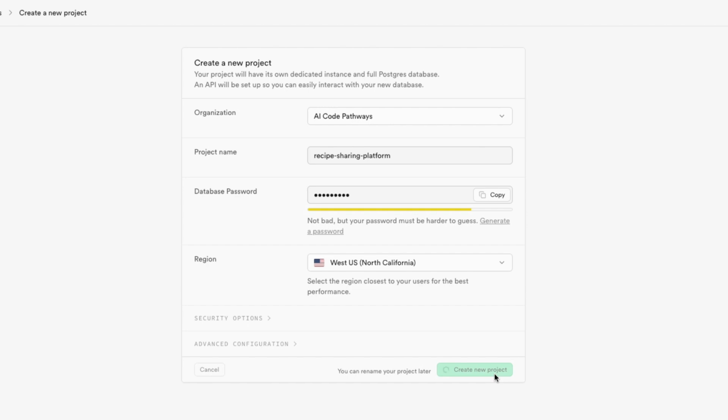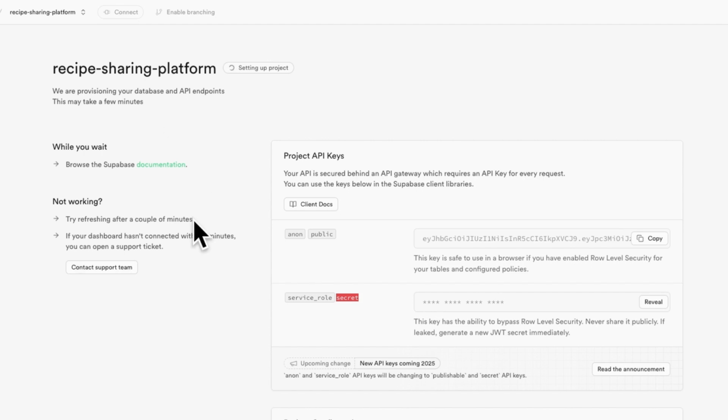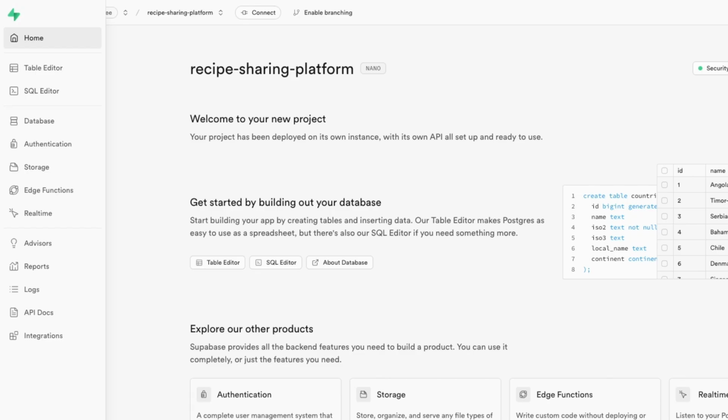Great. And then now it's setting up your project. So it's important to not really do anything until this project actually gets set up so that you can begin setting up authentication as well as your database. So just give this a second and wait for the setting up project to finalize loading. Great, so this usually takes a couple minutes, but now that your recipe sharing platform project is created, we have the option to do a few things.